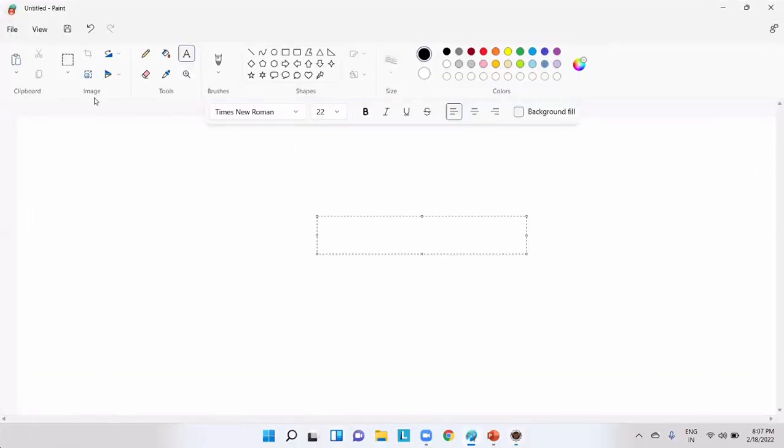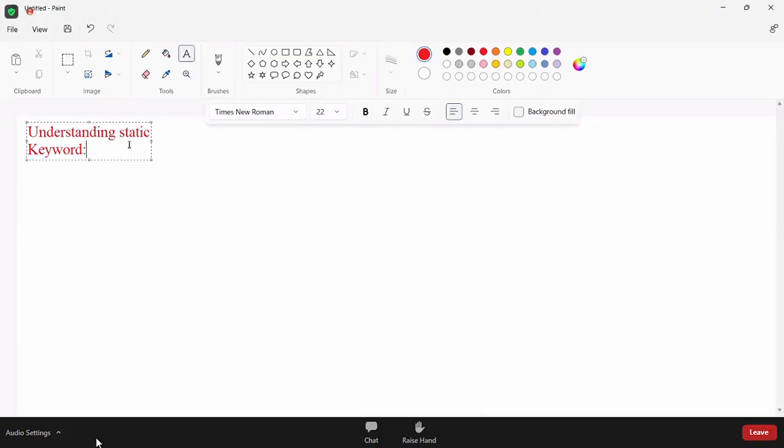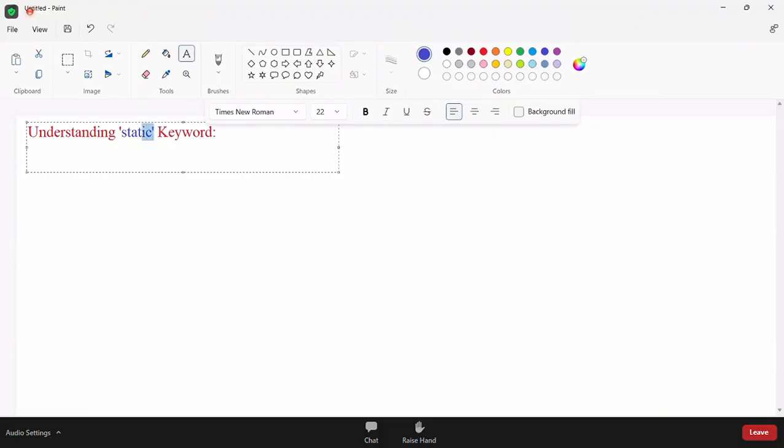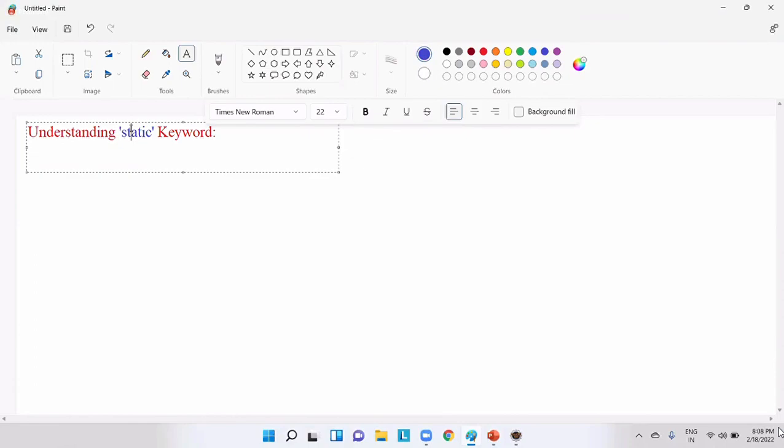Now, understanding the static keyword. Today and tomorrow also we'll be discussing the static keyword. Today I am going to discuss what is the use of the static keyword and in how many ways we can use it. All those concepts we'll try to cover today.